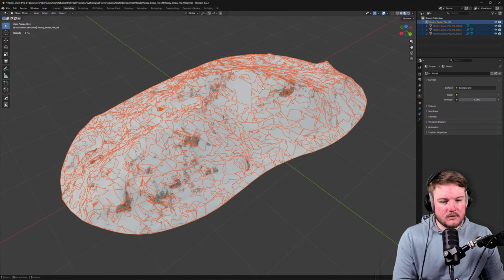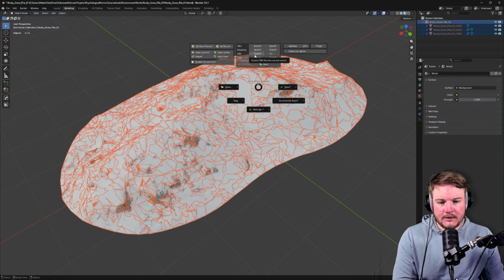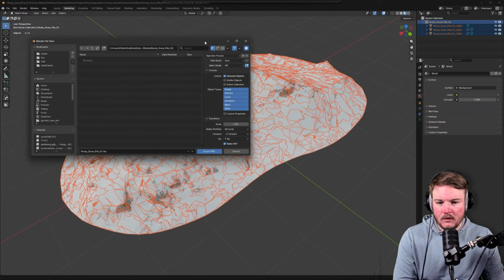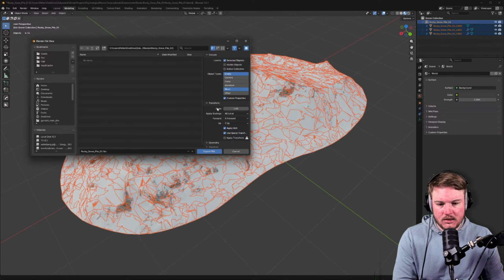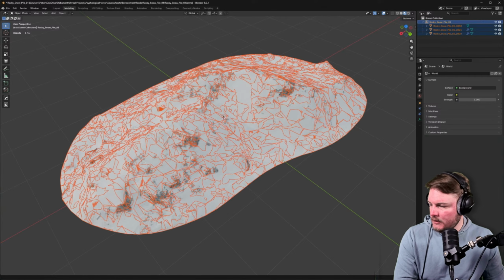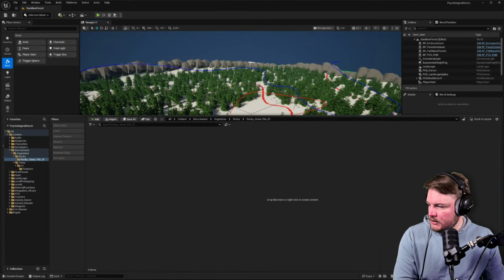All right, and again, there we go. And export. Preset, I have my preset. Selected objects, custom properties, should be fine. Rocky snow pile, export.